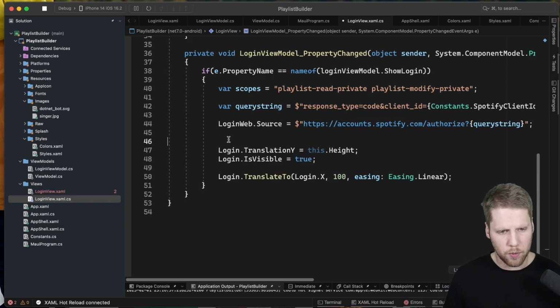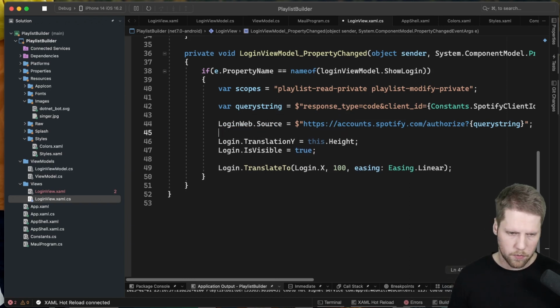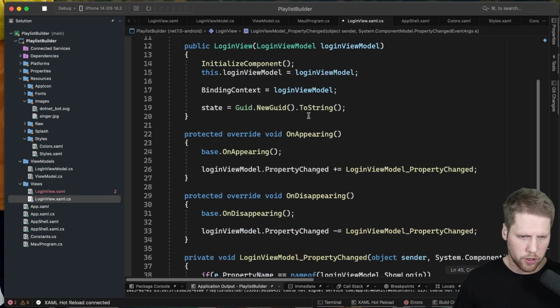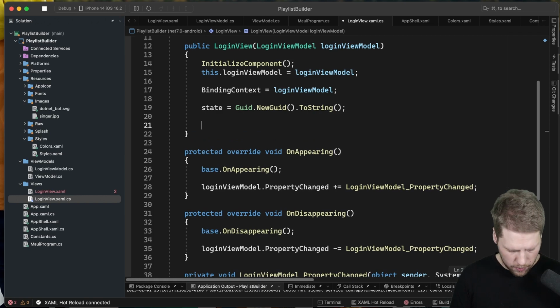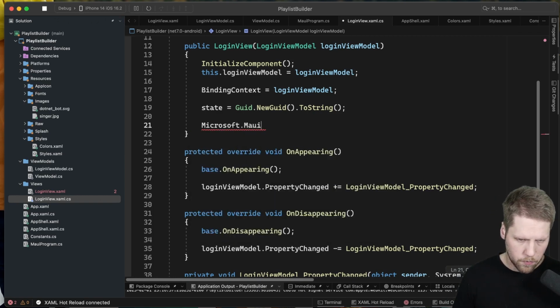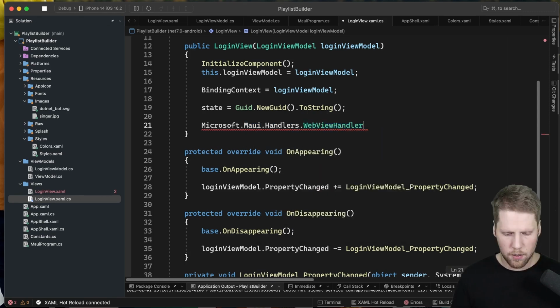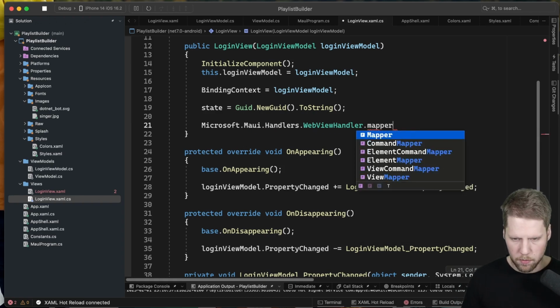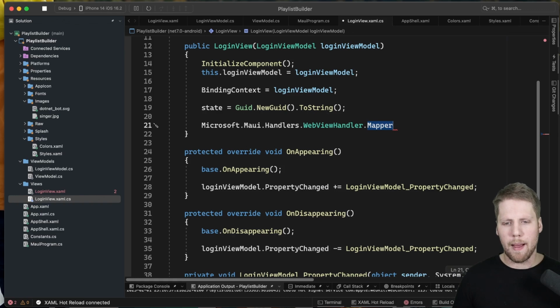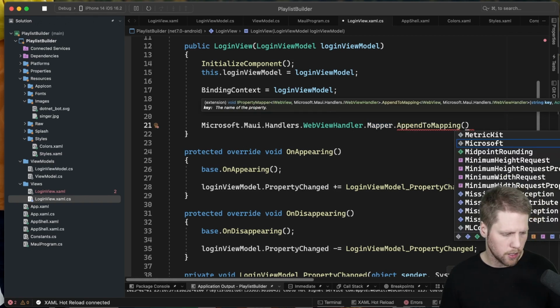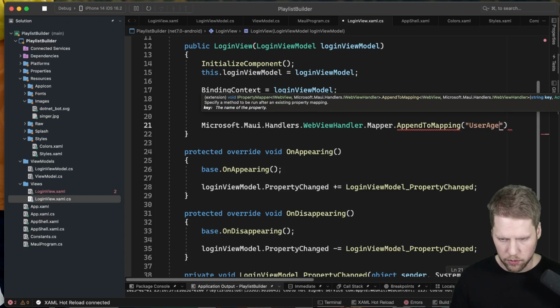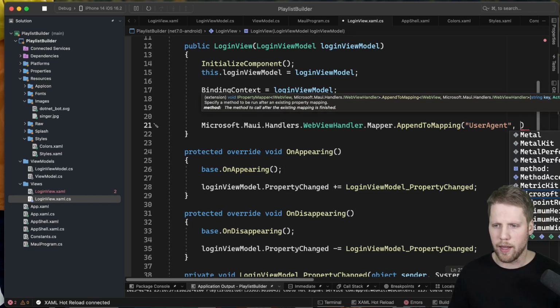So we can add them, for example, at the top of the file in the constructor. So we add Microsoft.Maui.Handlers.WebViewHandler, then .Mapper, because a handler is something that maps MAUI controls to the native control. And we want to append to the mapping. We will give the mapping a key, can be more or less whatever we want, but say user agent. And then we have an action passed into here.